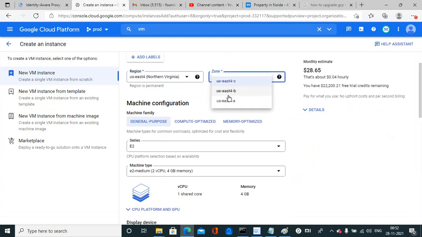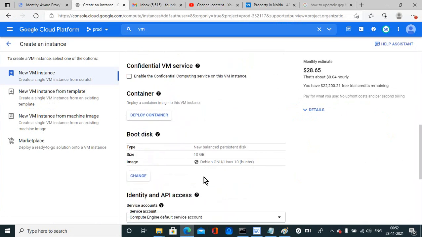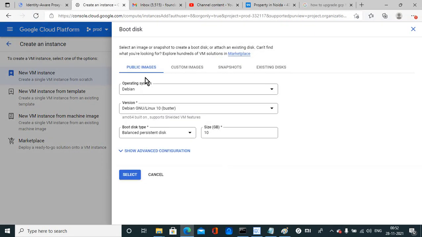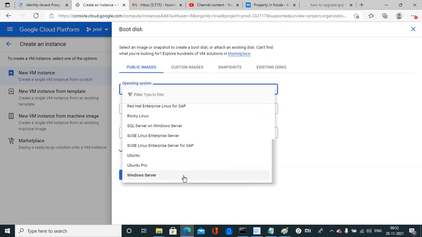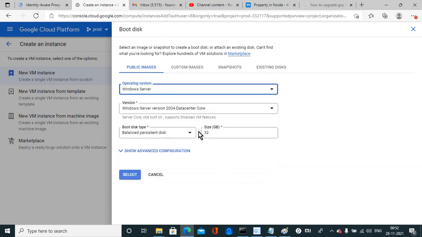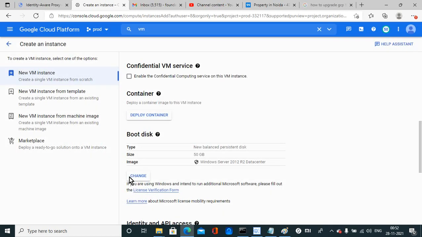Then first we are going to create a machine in the North Virginia. A is a Windows machine, so change it to Windows. Okay, and it's Windows 2012 data center and select it.